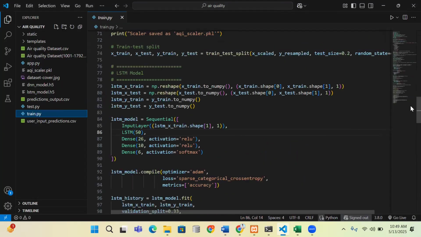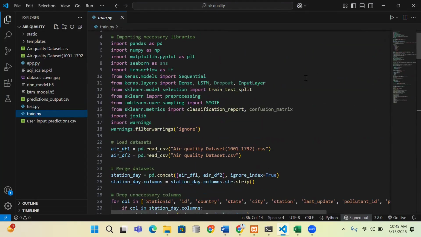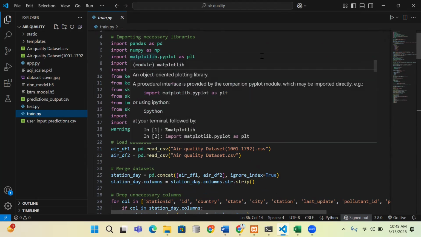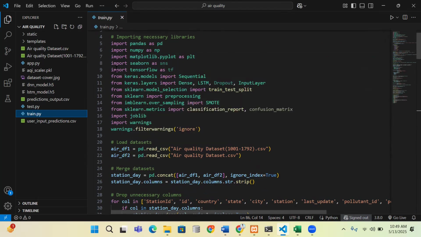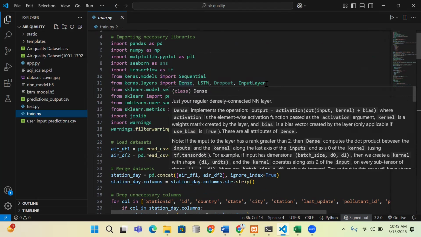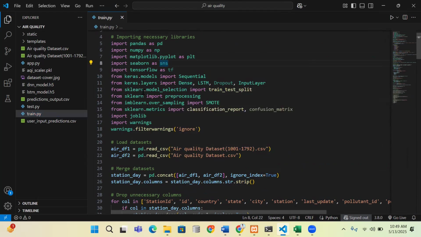This is our training code. First of all, we need to import the required libraries: pandas and numpy for data manipulation, matplotlib and seaborn for visualization, TensorFlow and Keras to build our model with Dense and LSTM layers. Then sklearn for pre-processing, and we will split the dataset into training and testing. Then joblib to save the models.